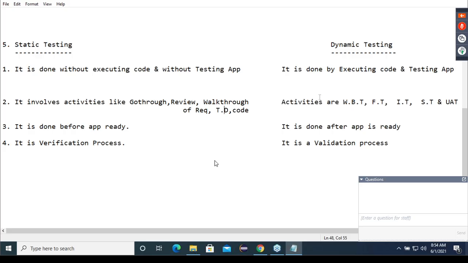TD means test documents only. Yes, TD means test documents.